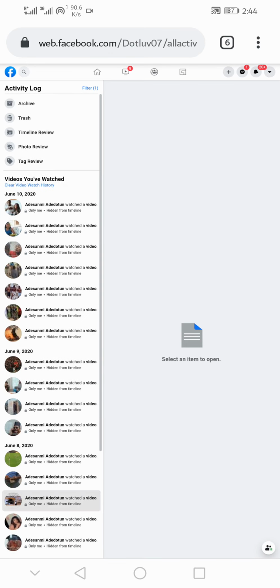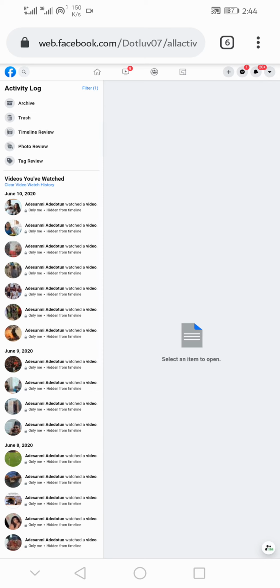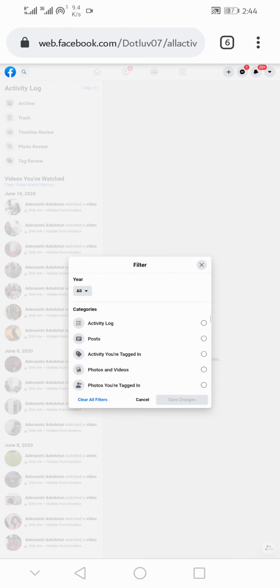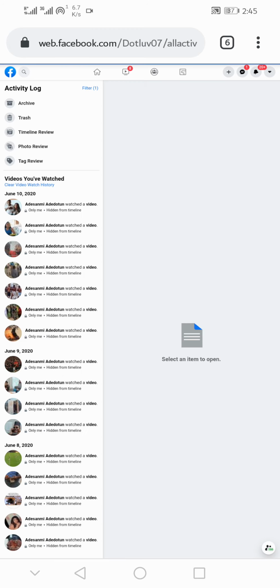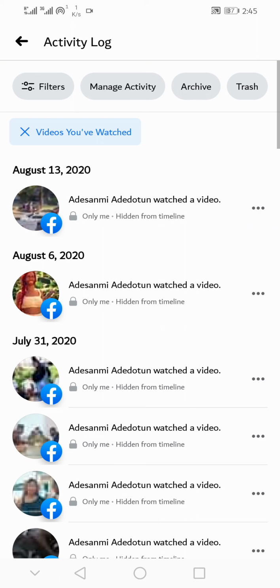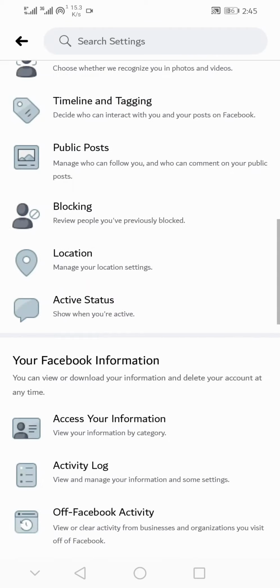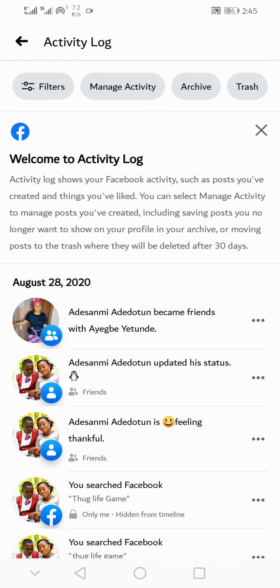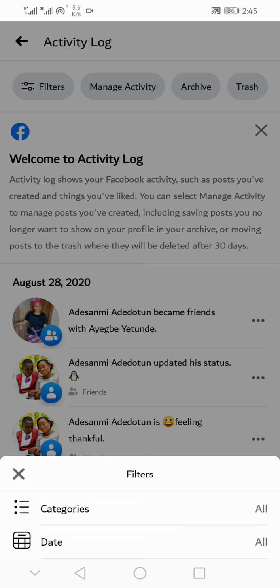Now this may take a few seconds or a few moments, but all your video watch history will be cleared. Okay, let's click on activity log to see whether it will take effect instantly. No. So if you go to your Facebook app again, if you refresh the activity log to access all recently watched videos, you will find out that the videos are no longer available.